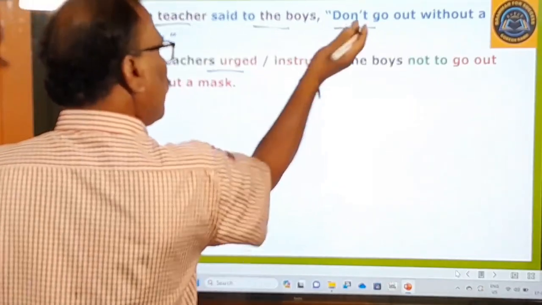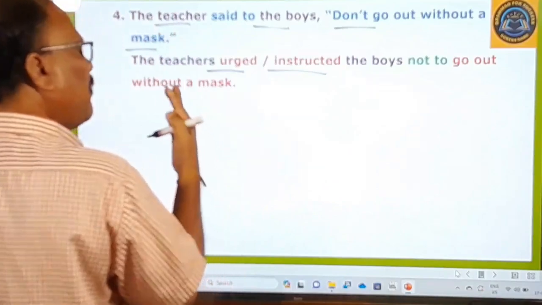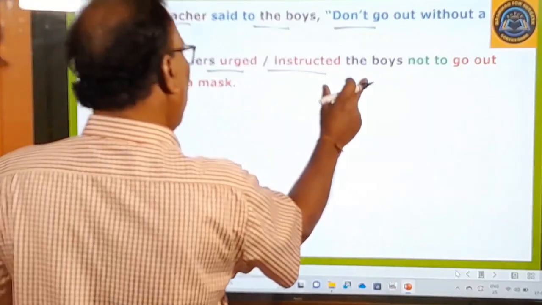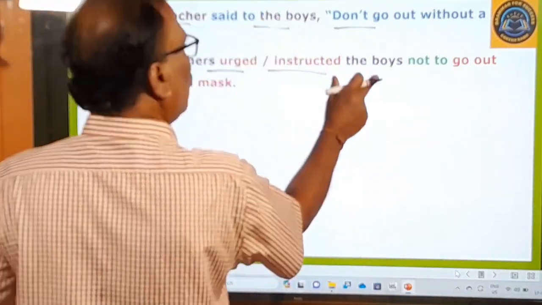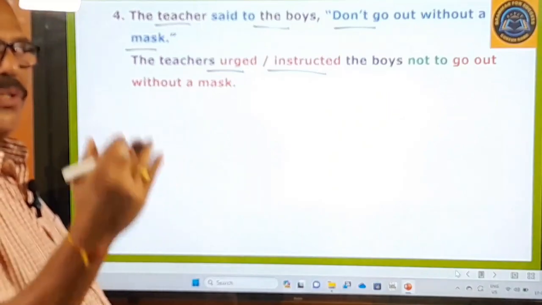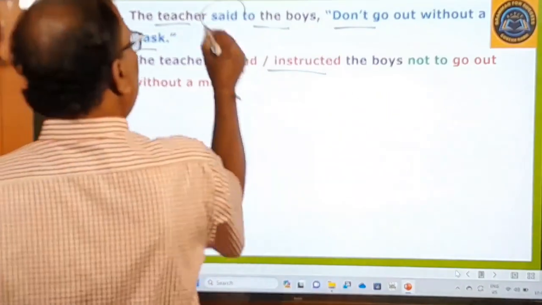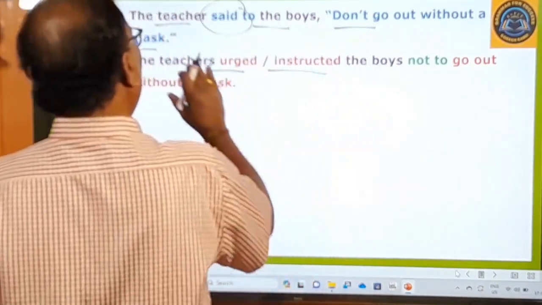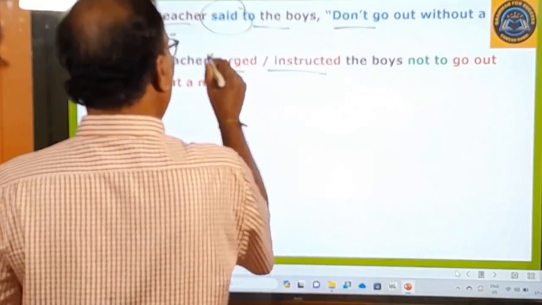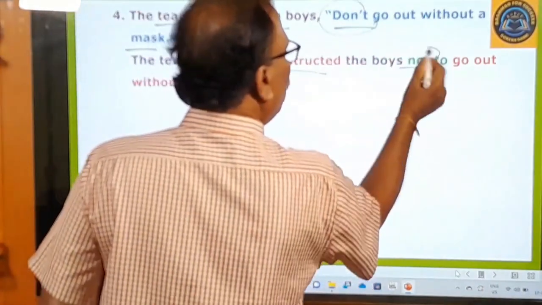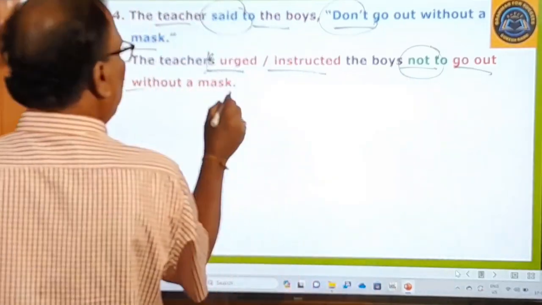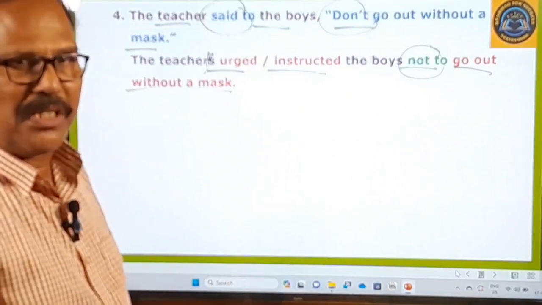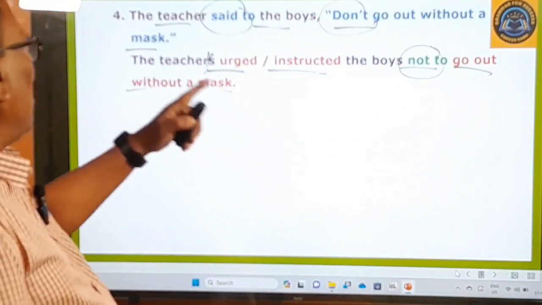The teacher urged, instructed, some kind of instruction is there. Some kind of warning is there. The teacher warned the boys, the teacher urged the boys, the teacher instructed the boys. According to the context, you can use any verb instead of "said to". Here I have used it like this: the teacher urged the boys, the teacher instructed the boys, not to, instead of don't, you say not to go out without a mask. There is no word to be changed into other words. That's why it is used as it is, not to go out without a mask.